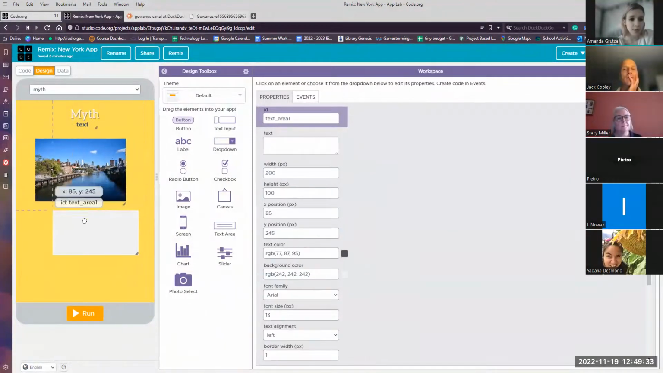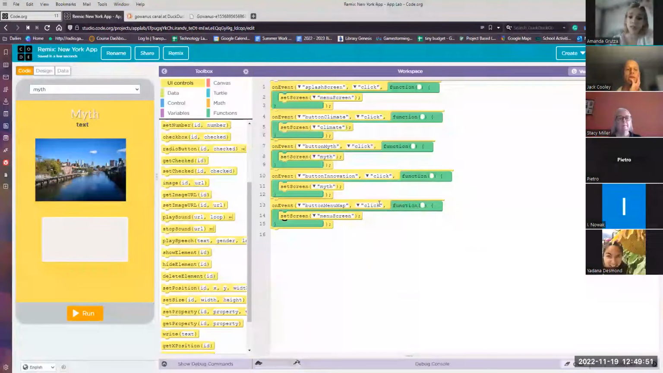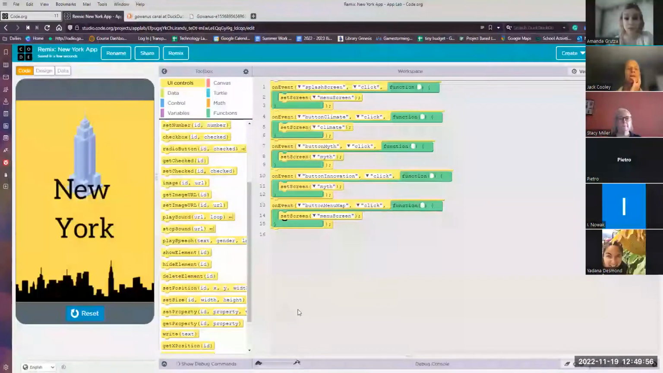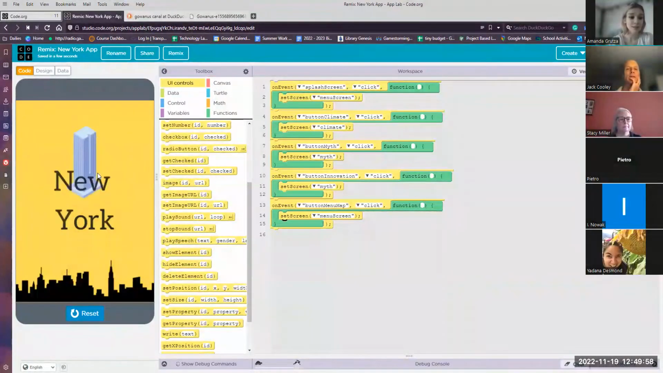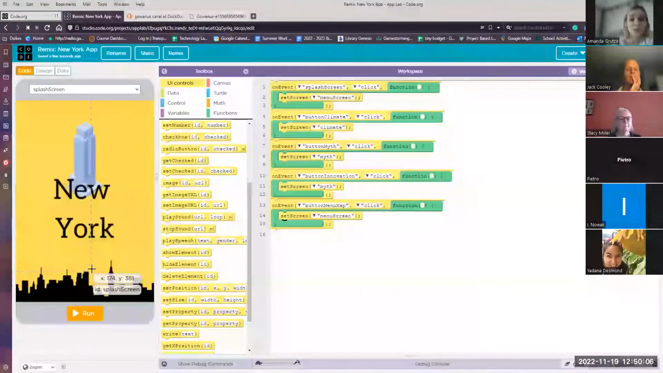So yeah, we have our myths, we have our screens. Does anyone have any questions? No. Okay. So if you have coded all of the events and you have all of your splash screens and all of your buttons linked together, you should have a fully functioning app now. So I'm going to run mine. I have my splash screen. I can go to myth. Amazing. And reminder, you want to make sure you have those home buttons too, so people can go back to the main screen as well.